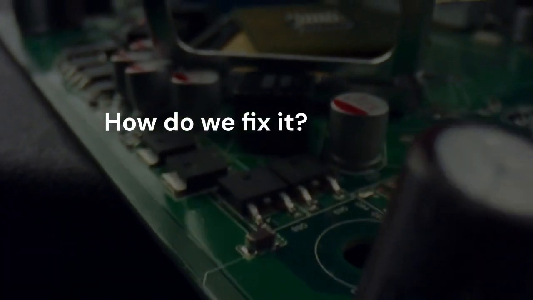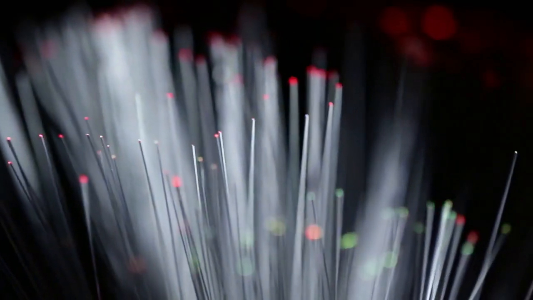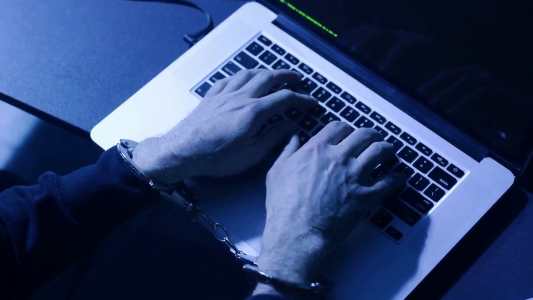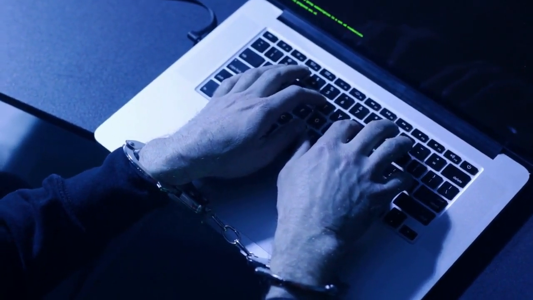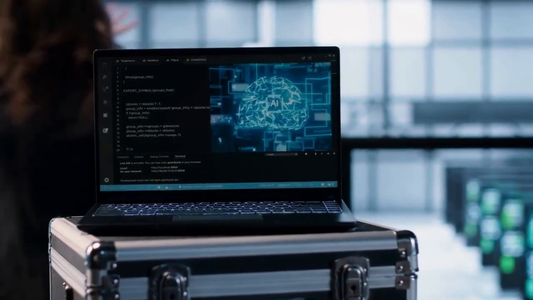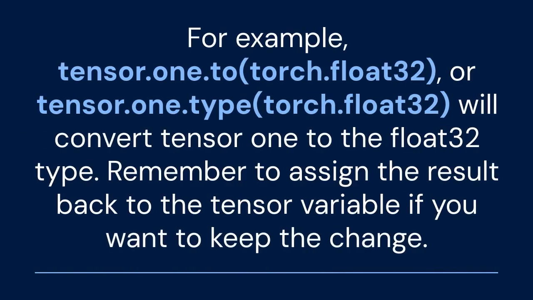How do we fix it? There are several ways to resolve this error. One method is explicitly specifying the type when creating your tensors. For example, use torch.tensor([1, 2, 3], dtype=torch.float32) to force the tensor to be a float32 tensor. Alternatively, you can cast existing tensors to the desired type using the .to or .type methods. For example, tensor1.to(torch.float32) or tensor1.type(torch.float32) will convert tensor1 to the float32 type. Remember to assign the result back to the tensor variable if you want to keep the change.